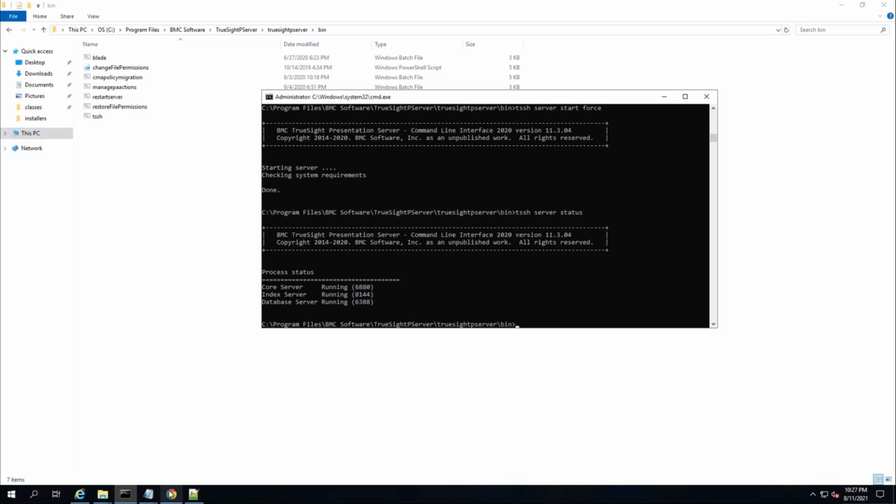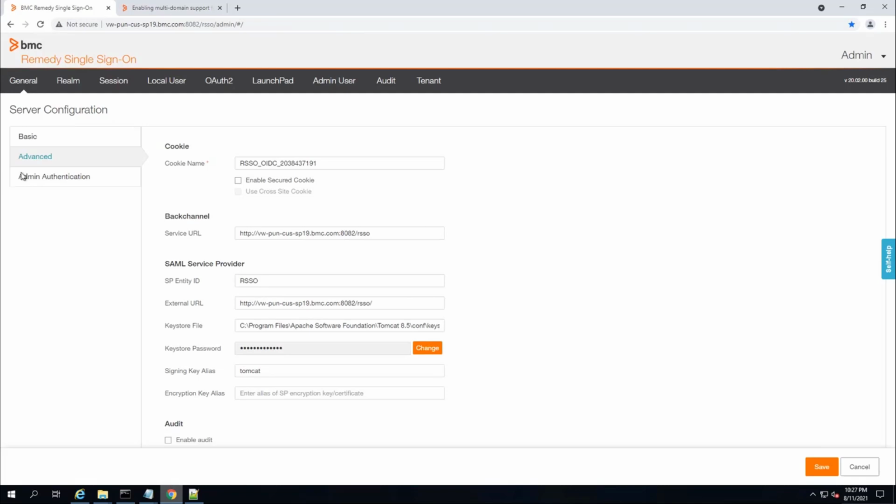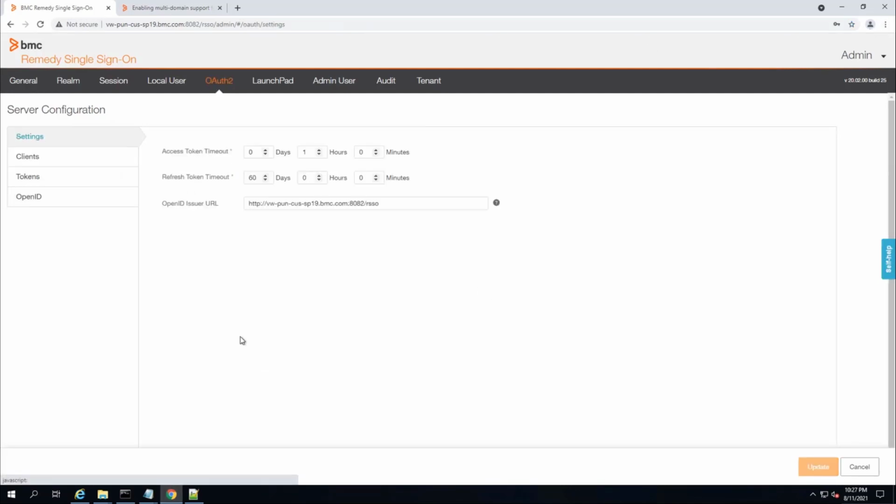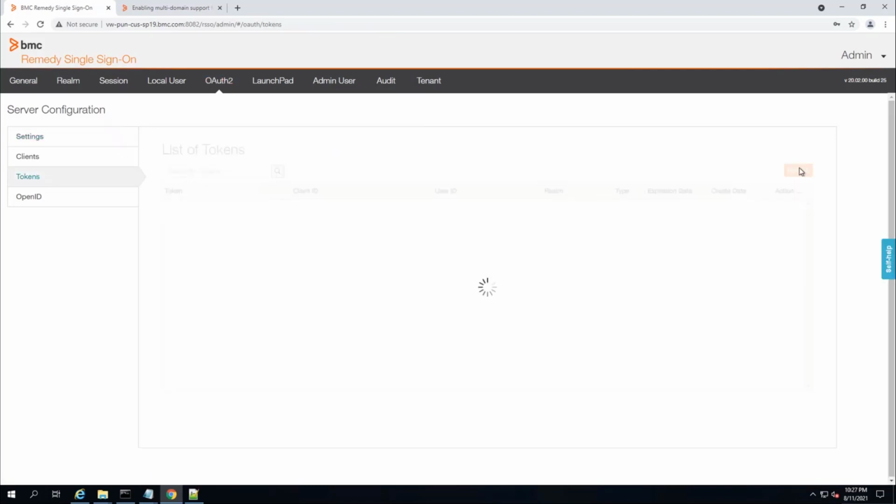Okay, let's try to see if we can log into TrueSight console. One thing you can verify is you can go to OAuth and then go to tokens. So currently there are no tokens. If user authenticates successfully using OAuth, you will see the token generated here.